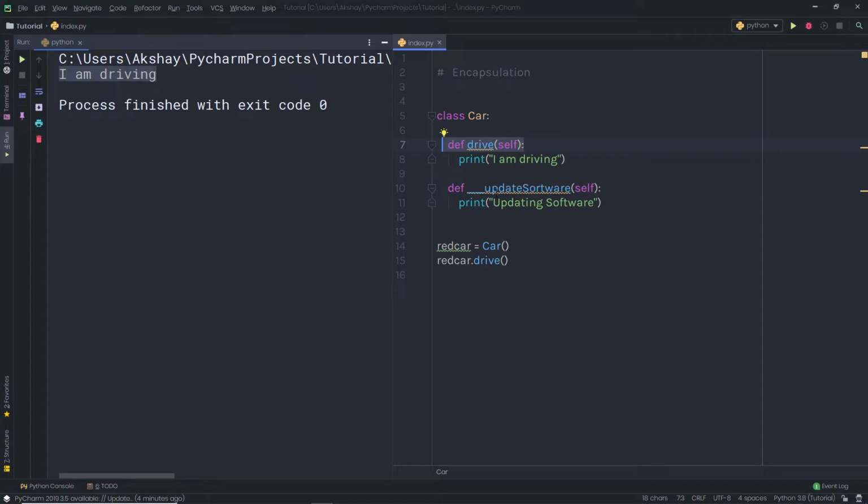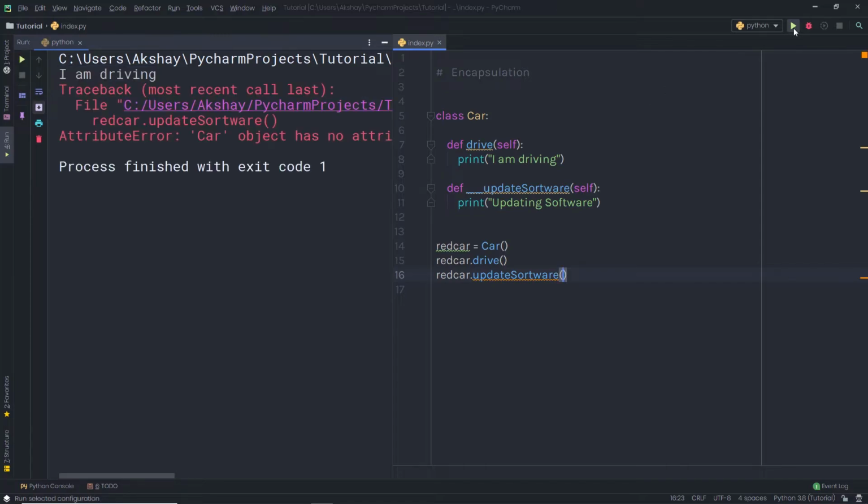But what if I try to access this other method? Let me call this method here. If I say here red_car.update_software, just like this, and when I try to execute this file, you can notice I'm going to get an error message. This is because I used a double underscore here. To hide unnecessary data, we use a double underscore. So I'm hiding the unnecessary data from the outside world using this double underscore.